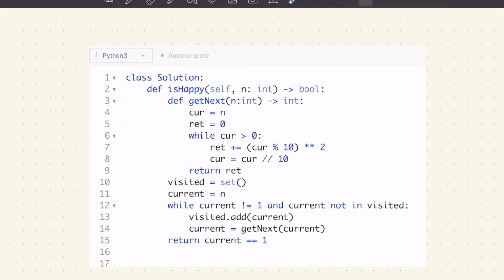Let's take a look at the code. In the isHappy function, we have a subfunction which is called getNext. What this function does is, given a number, it returns the next number. We will go through this function in detail later. Let's look at the main function.